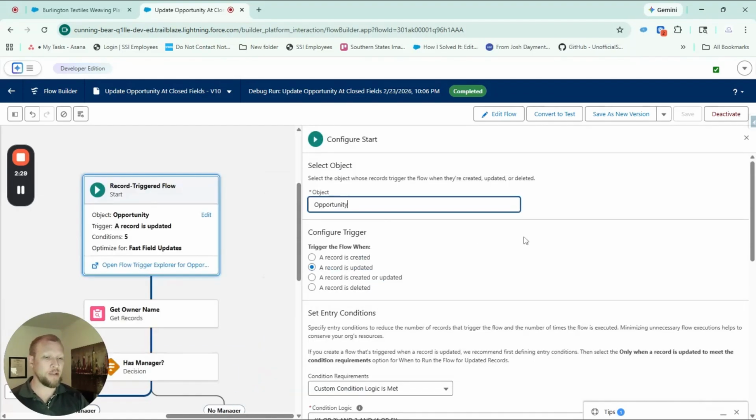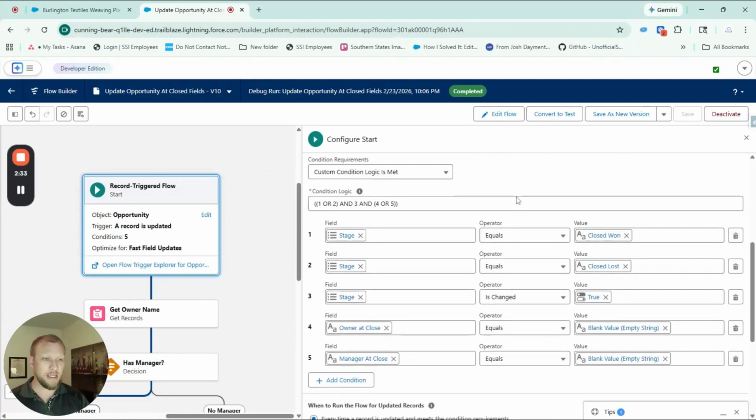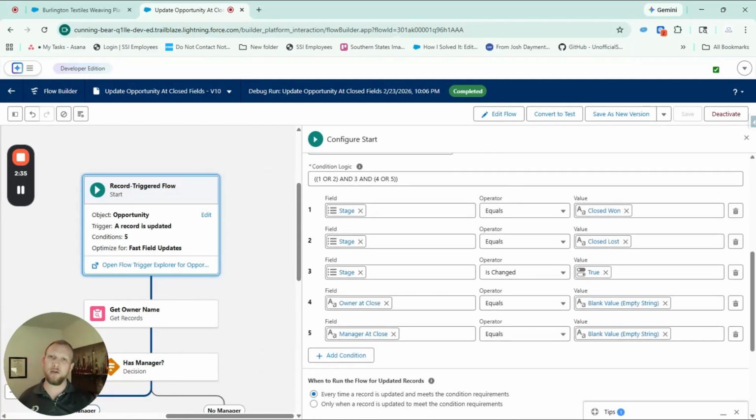I'm starting with the opportunity. I'm updating the opportunity record. And in that record, I care if it's closed won or closed lost. I care if it's changed into one of those two stages. And I care if the owner or the manager are blank. If they're both populated with some data, I don't want to make this change, so I don't allow the flow to run. So you can see the steps here.